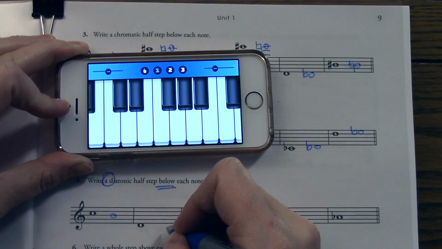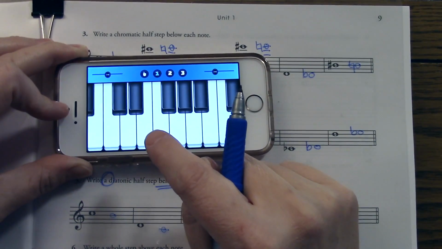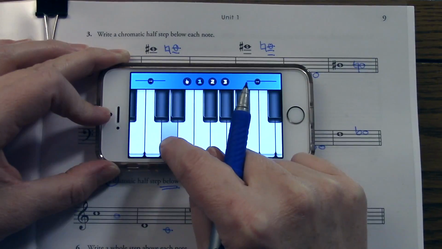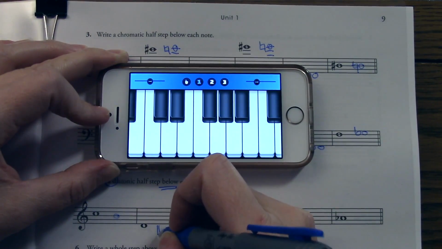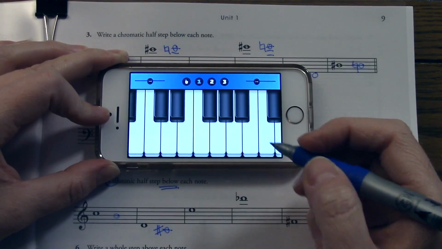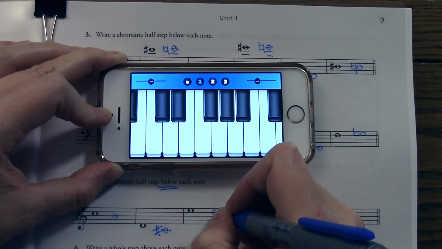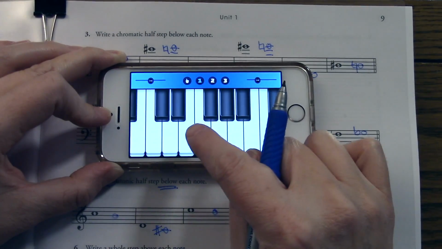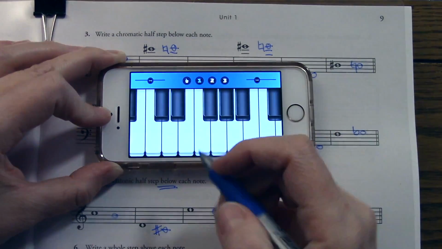This is a D, a letter name below D is C, so I need D to C something. Half step down, I'm going to call that C sharp rather than D flat because I need a different letter name. This is E, a letter name down is D, so this needs to be E to D something, half step, E to D sharp.